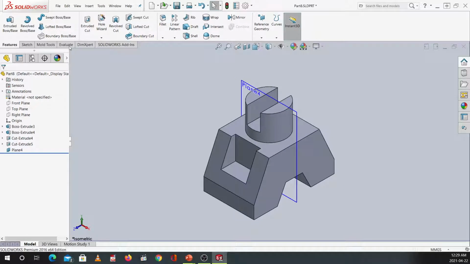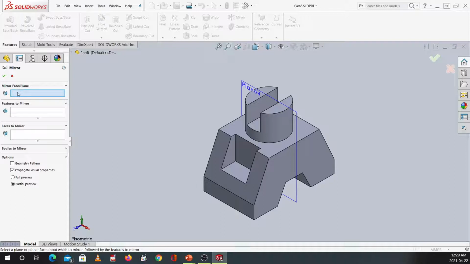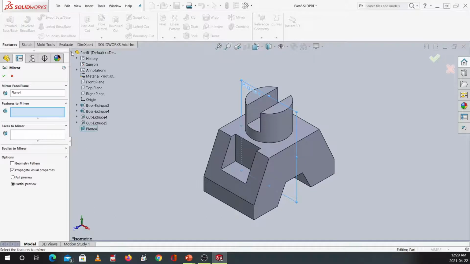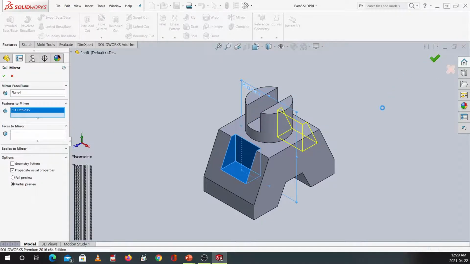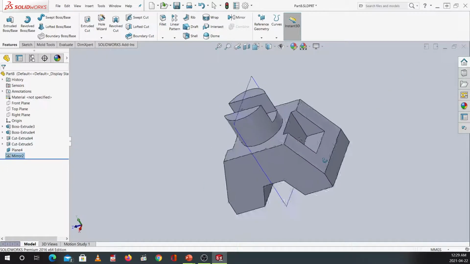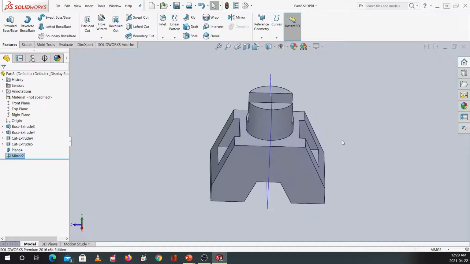Then let's go for Feature, Linear Pattern, Mirror. The mirror face will be this. The feature to mirror should be this one. But how can we choose? From the tree which I taught you last week, just open this and choose Cut 5. Then automatically the preview will appear. Then I say okay, and it will cut in the other direction.